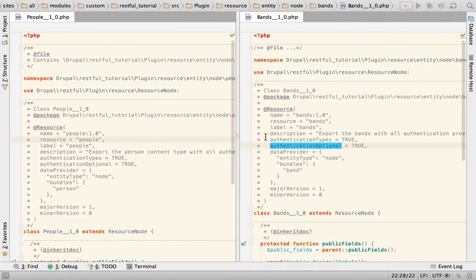So what that means is that by setting authentication types equals true, we allow any of the authentication providers to be used to authenticate your request. And that means that there is a way for you to tell RESTful, hey, this request is being made in the name of the admin user or the user 24 or whatever. So how do we do that? Well, there are different methods, and I'm going to break this into different short videos. The first method that you have is the cookie authentication provider.